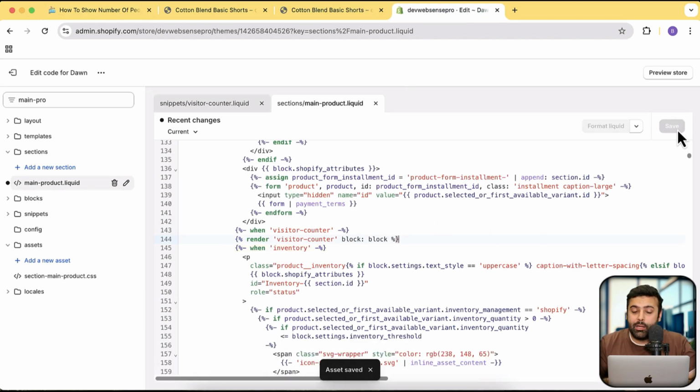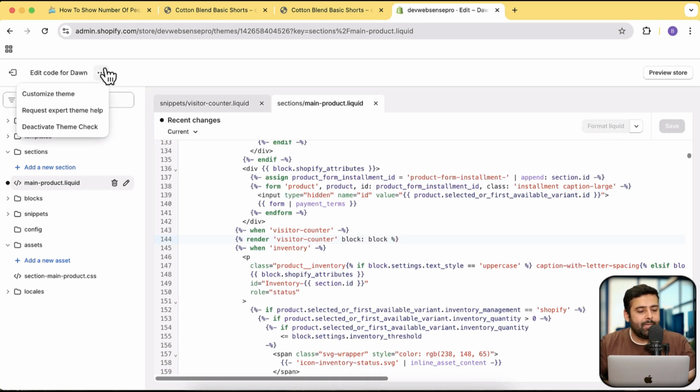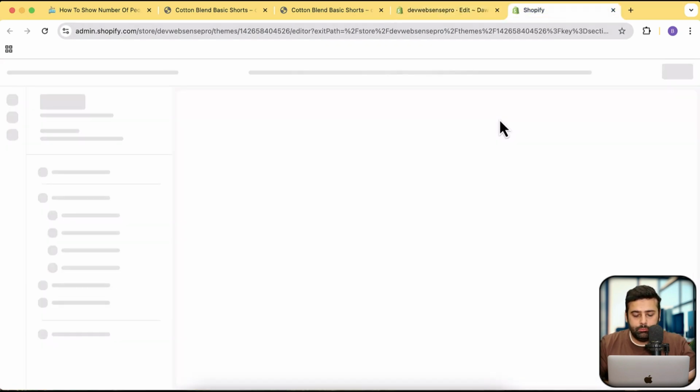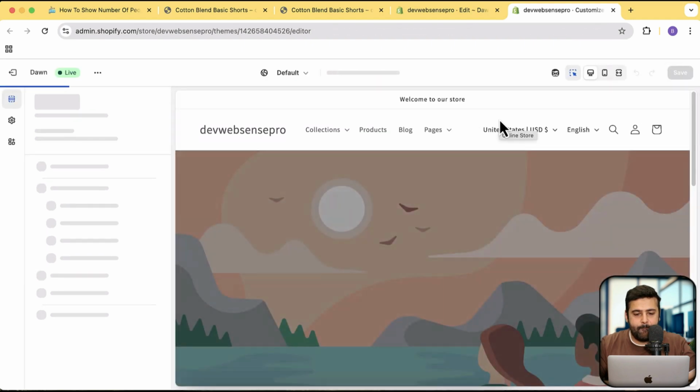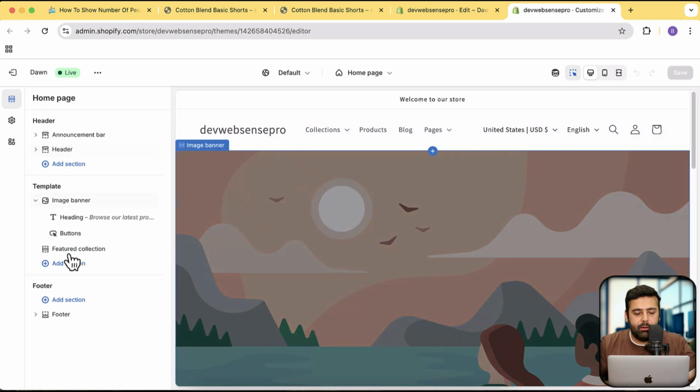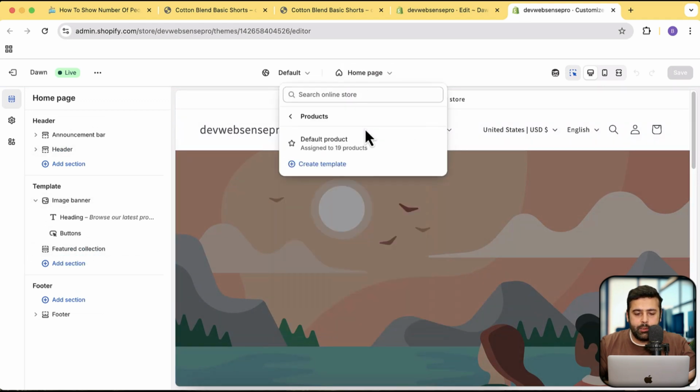And our visitor counter is live. Now all we have to do is add the block in the product page template. Click on these 3 small dots and then click on customize theme. I'm going to open the theme customizer in a new window. Here, let's open up the product page template. Click on this drop down, go to products and then click on default product. I'm assuming you only have one single template. If you have multiple page templates, you will see all of the templates here.